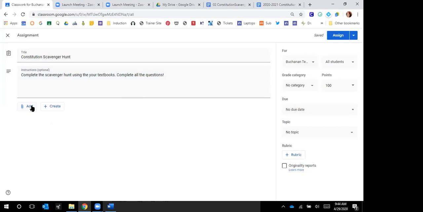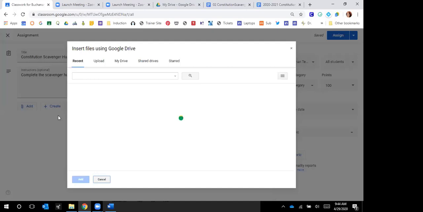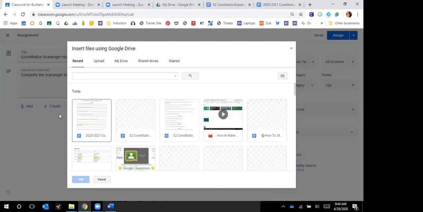Now what you're going to do is you're going to add. You're not going to create. You've already created it before you even got here. So you're going to add. And we're going to add from our Google Drive because we have now converted the file into a Google Doc. So it lives in your Google Drive.